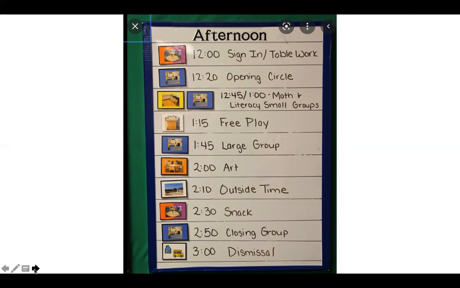And there's something about children when they see their classroom represented in a picture, they really own it and they see themselves: oh yeah, that's what I do. I sign in right now because look, there's my friend Susie, she's signing in.